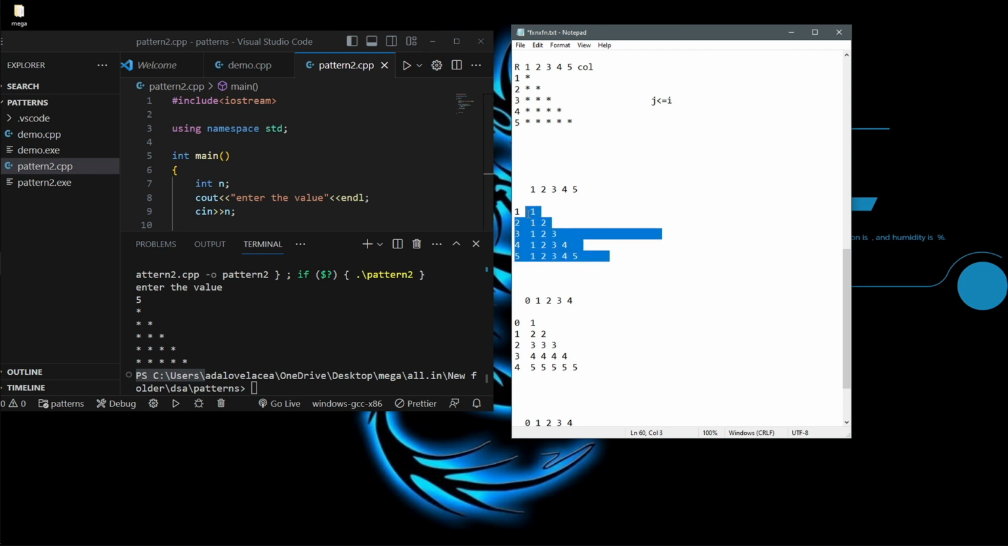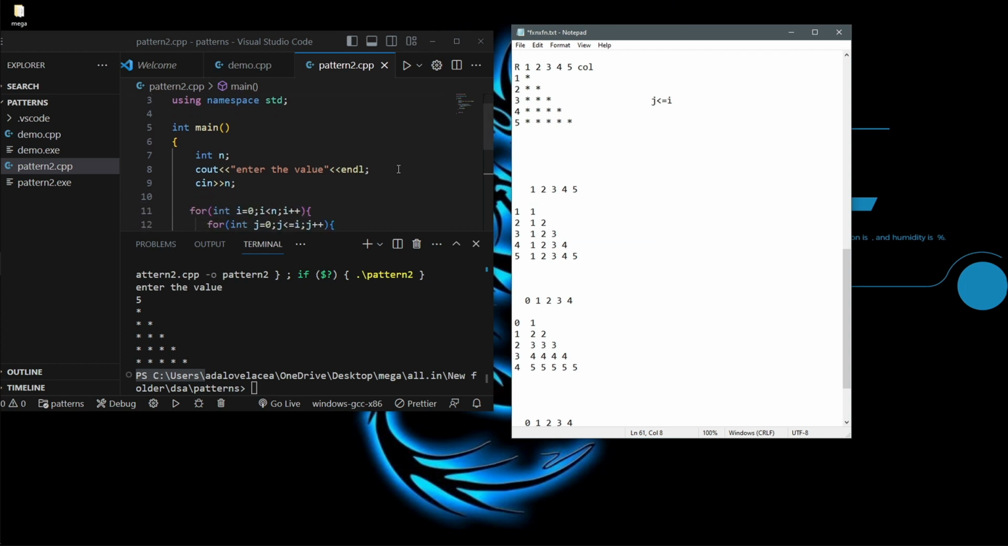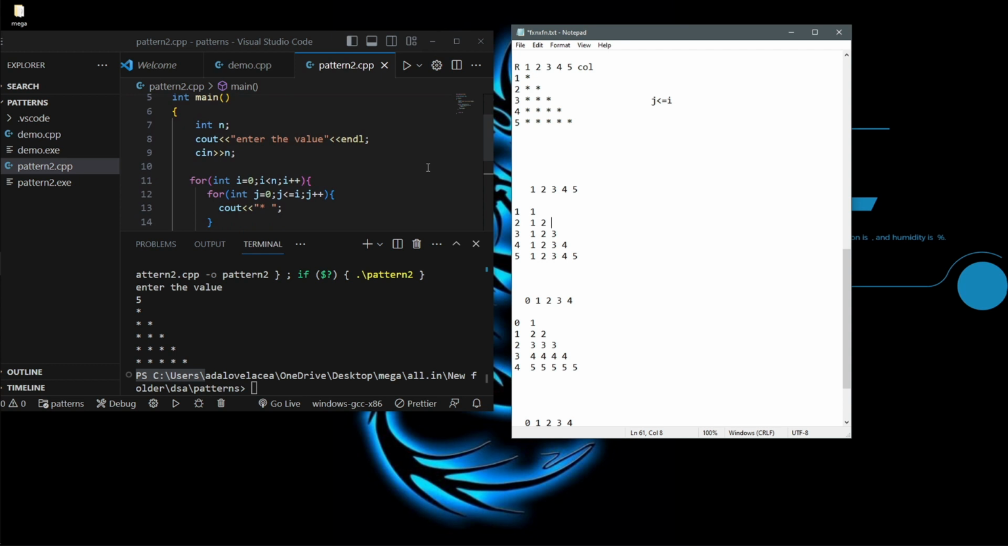First you need to print the pattern with stars, and after that, instead of printing a star, you need to print something else. So you can pause the video and try it by yourself. So let's just do it.